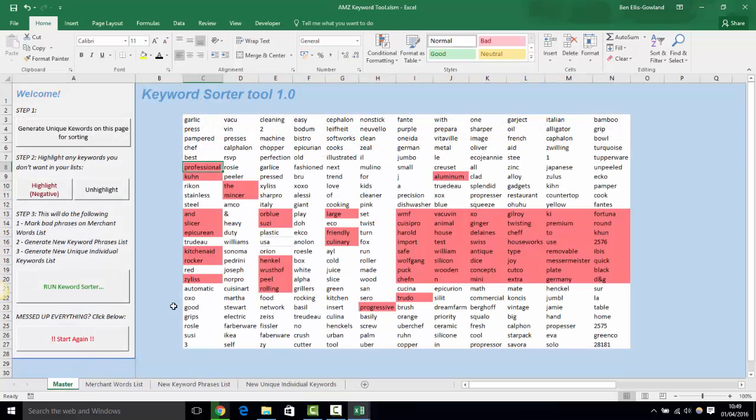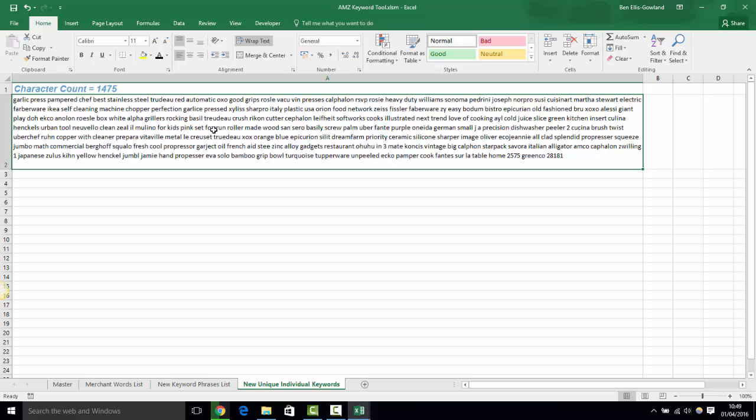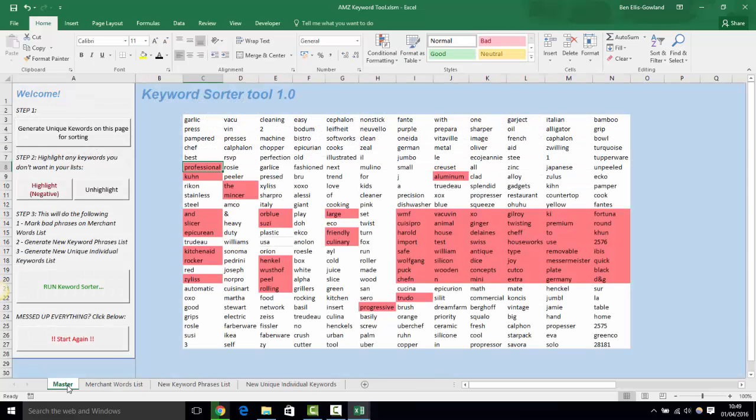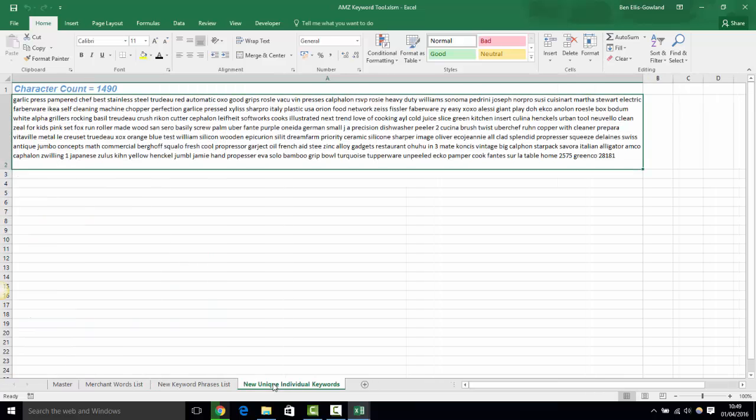That's basically the tool. If you've got to this stage and then you notice a couple more keyword phrases or keywords that you're not happy with, that you don't want in there, it's not too late to go back to the master, change things up a bit, unhighlight, highlight some of those, whatever you want to do, and run the keyword sorter again, and it'll update all three of these for you.